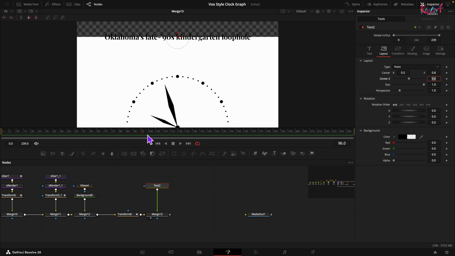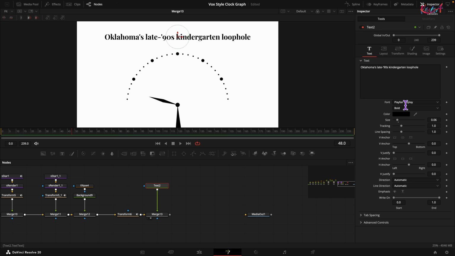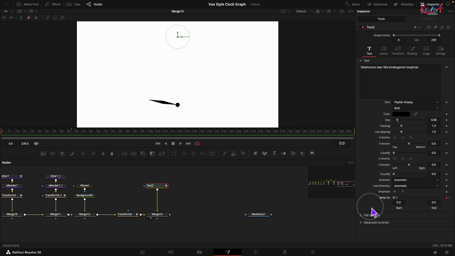At frame number 48, add a keyframe on write on end value. At frame number 0, set the write on end value to 0.